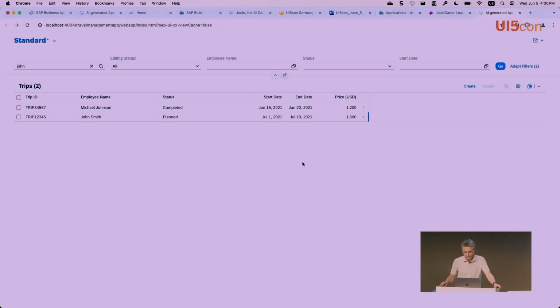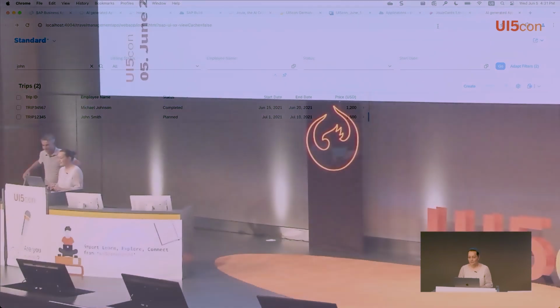Talking about using applications and Fiori elements, I would like to hand over to Katrin in the role of a business user. Thank you.